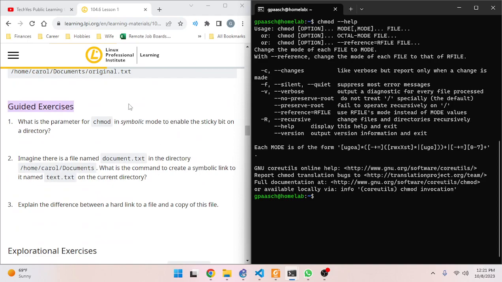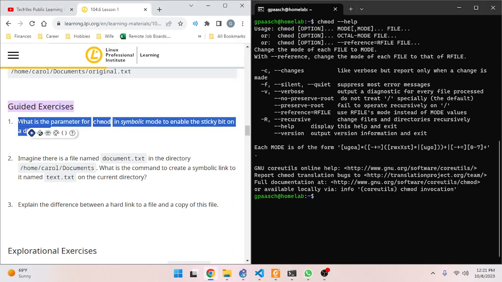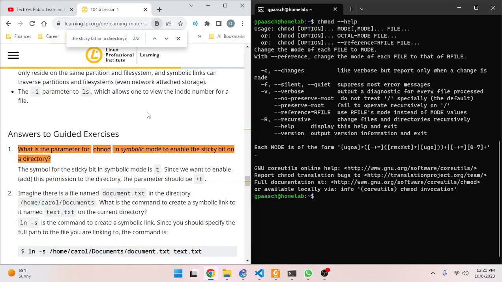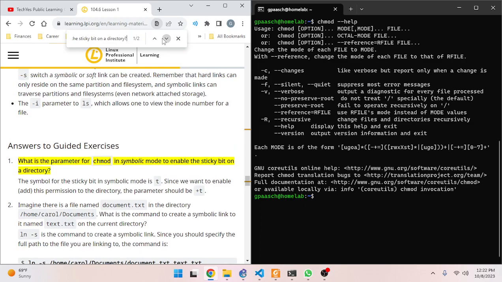So what is the parameter for chmod in symbolic mode to enable the sticky bit on a directory? I'm going to go with the parameter T. Let's see if that's the correct answer. The symbol for the sticky bit in symbolic mode is T. Since we want to add this permission to the directory, the parameter should be plus T. So didn't get that completely right. The full answer is plus T to add the permissions. But if it was a multiple choice or something, I'm pretty confident I could have gotten that right. So yeah, looks good to me.